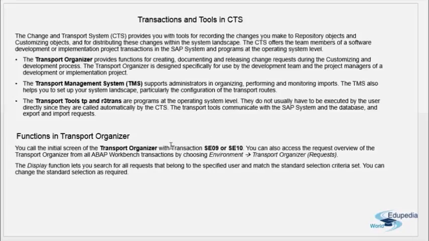Now, functions in the transport organizer. We call the initial screen of the transport organizer with the transaction SE09 or SE10. So with SE09 and SE10 you call the transport organizer. You can also access the request overview of the transport organizer from all ABAP Workbench transactions by choosing Environment, Transport Organizer Requests. We have read about this earlier also. You can navigate to the transport organizer from the ABAP as well as the customizing tools.